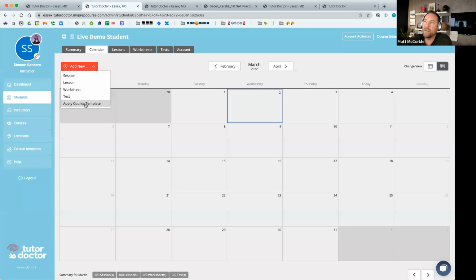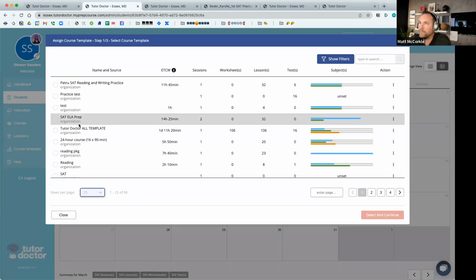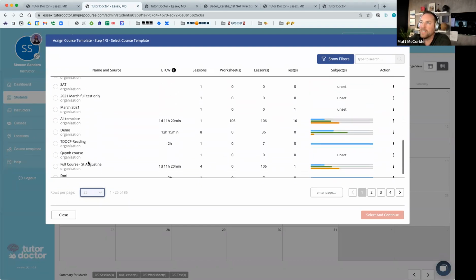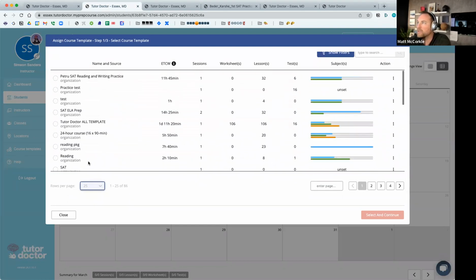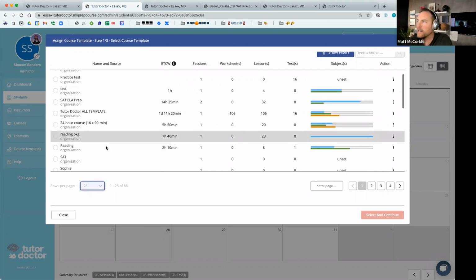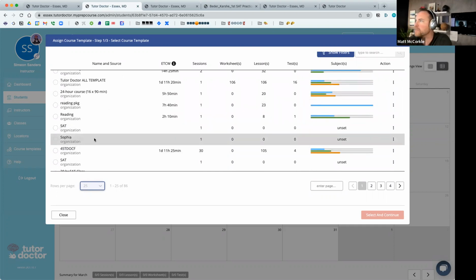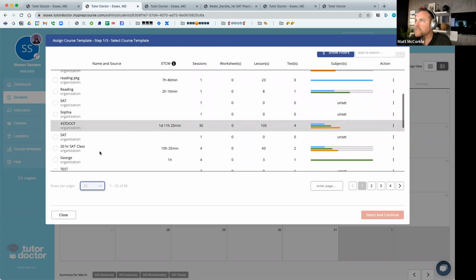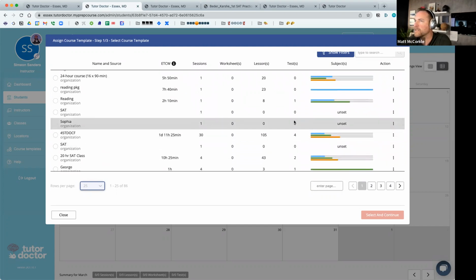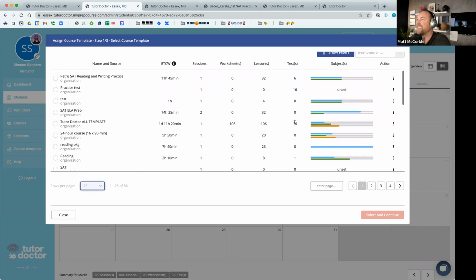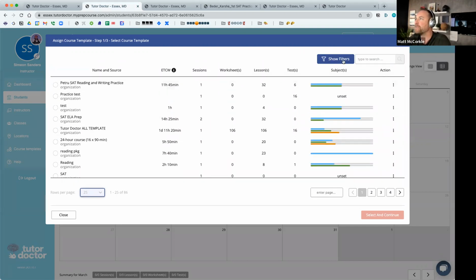Easiest part is right here, apply course template. Now, because I'm logged in as Simeon, what you're going to see is a whole bunch of templates that have been created by various tutor doctors. Simeon, would you make a note? We should go through, or I should go through, and some of these should be pulled off. People have created various templates that are, you know, one session with no work. It's probably not worth having as a template there. So there's a few we should filter out for you.